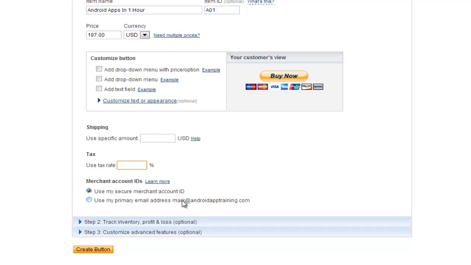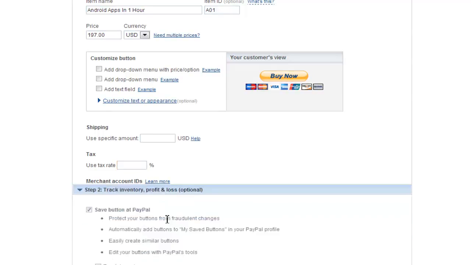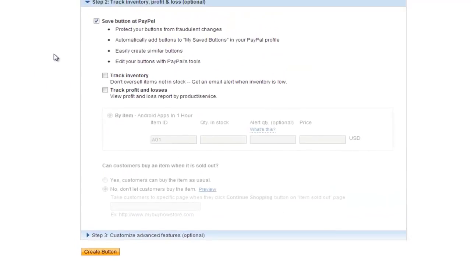Next, you can choose to essentially show the customer either your secure merchant account ID, or you can show them your address. So whatever you've named your account, you can have that show up, which might be your business name, or you can use the email address that you have. And if your email address has your website listed in it, they should understand what's going on. So next you've got step 2, you can track inventory, profit, and loss.